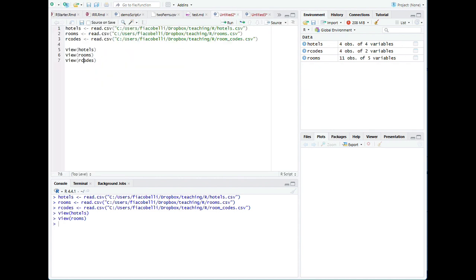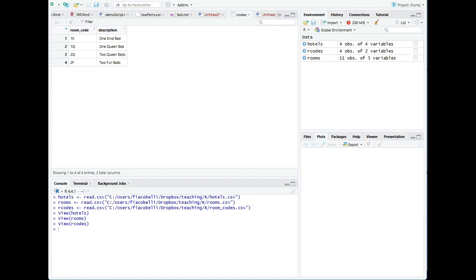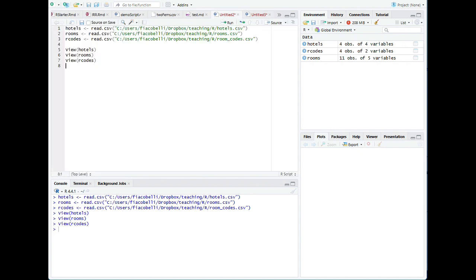Now, what are our codes? Well, these are the room codes. So wherever it said 1K, it's actually not one kind, but 1 king bed. 1Q is 1 queen bed, and so on and so forth.